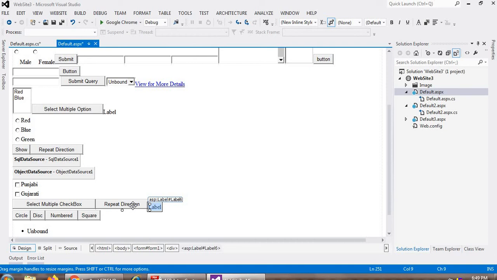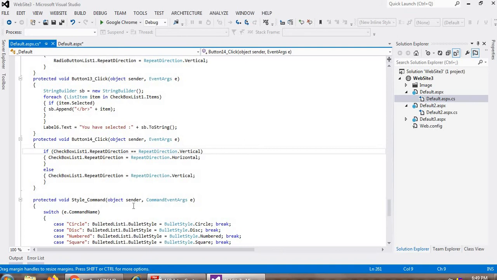And the same thing we have done with repeat direction in the radio button, right? Same thing over here, repeat direction is my another button, and if my list is displaying vertical and I want to display it horizontal, then I can display it horizontal. And if my list is already displaying horizontal and I want to display it vertical, then we can use this code over here, right? And I already explained this code, right?